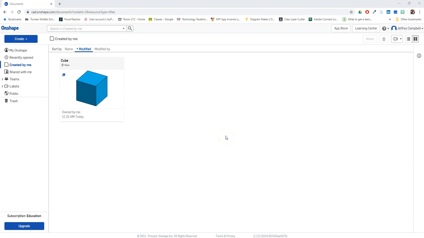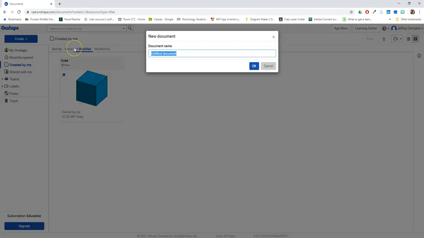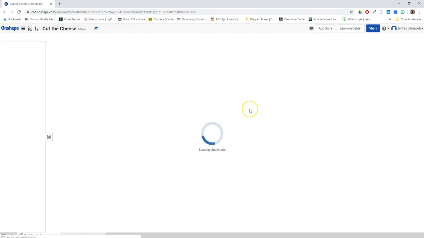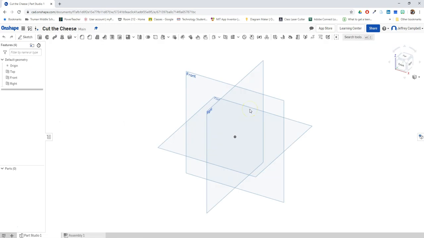Let's talk about cutting the cheese. Yep, you heard me right. Let's cut the cheese. I'm going to create a new document here, and we're going to call it Cut the Cheese. We're going to use this as a way to look at making polygons, how to use the point tool, and creating holes on a shape.